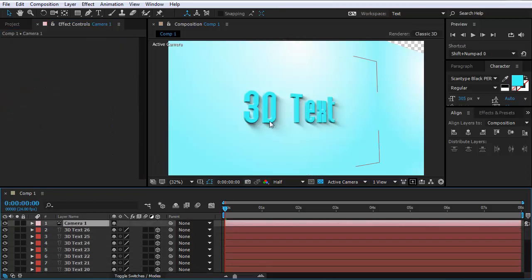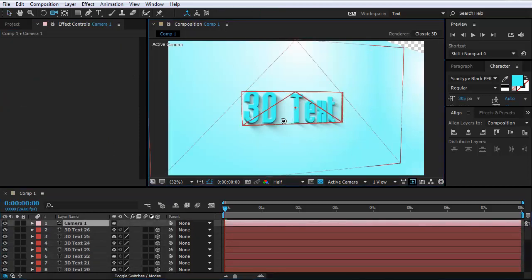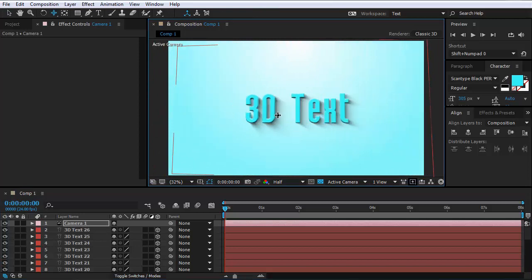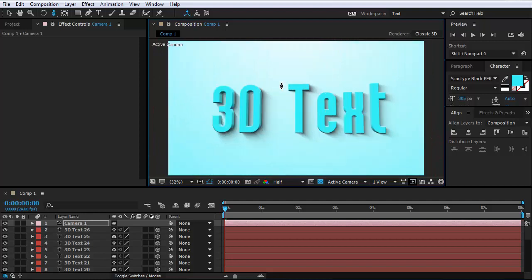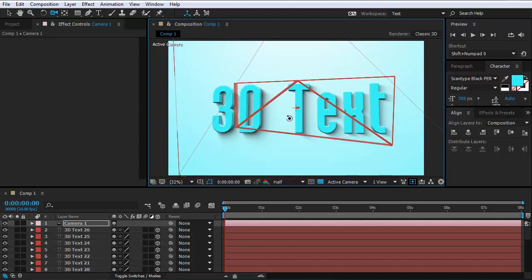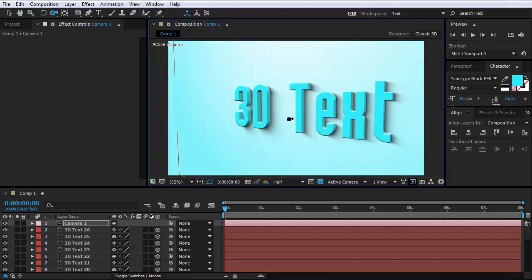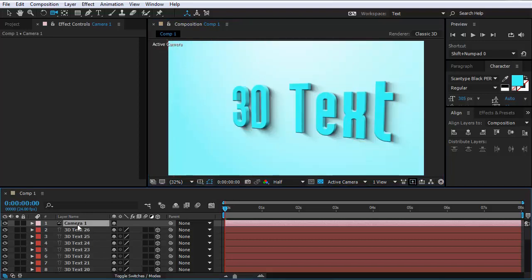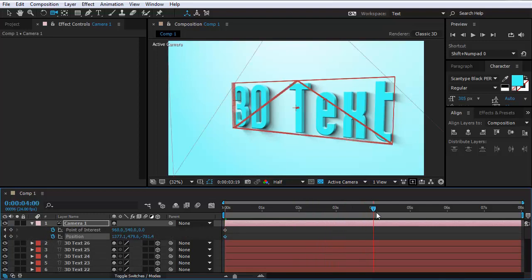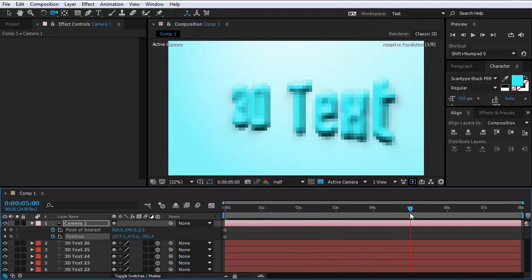You can use the camera tools by pressing the C key on the keyboard. Click on the camera and press the P key and Shift plus A. Enable the watch icon of both options. Now here, follow my steps.